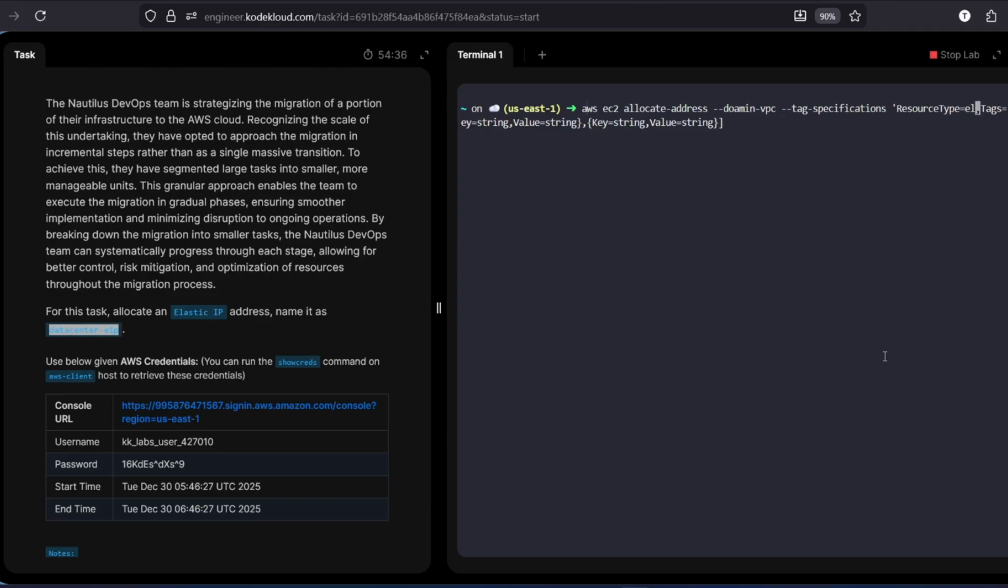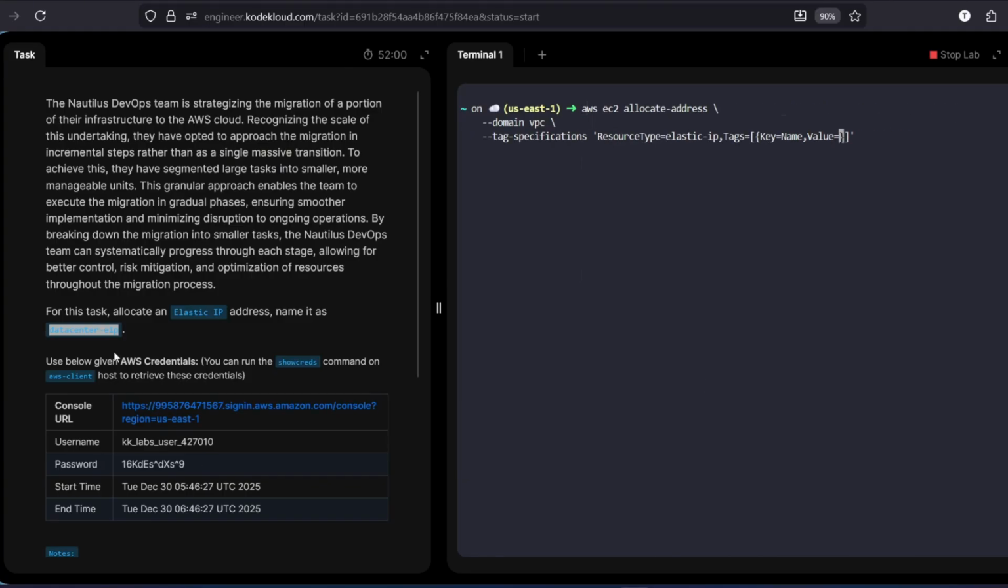So elastic IP will be the resource type, and the key should be name. Let's change the name to this one, and everything else we can leave as is. Now click on enter.